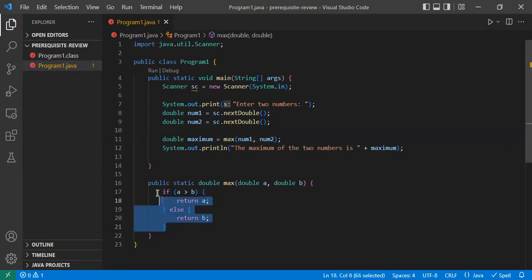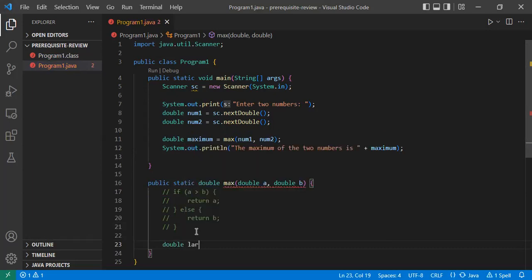Now let me just show you that we can actually write this method much more concisely. Okay, so I'm going to comment out these lines, and instead I will write the following. I will say one line, return. Well, actually, let's do it first in two lines. I'll say double largest is going to be assigned the following.